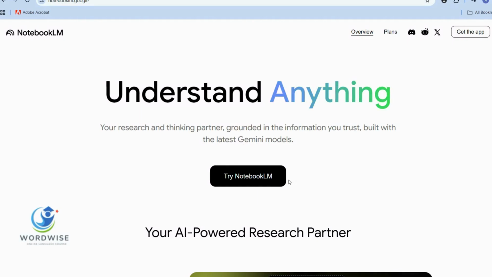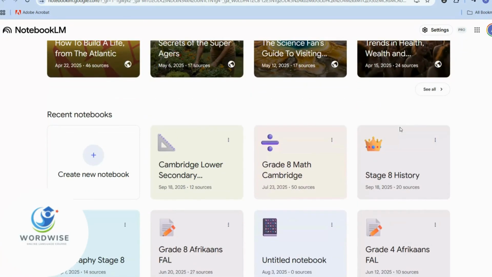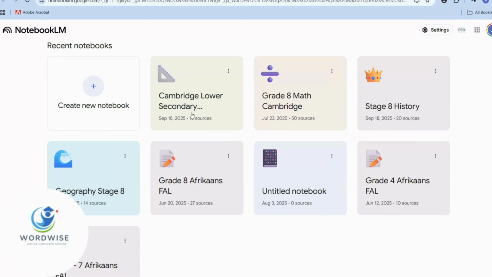I use this for my own Afrikaans courses that I created and for my grade 8 son. So the first tool that I use for him is called NotebookLM. If you look at the top there, it says notebooklm.google. If you click on try NotebookLM, it gives you some featured notebooks, but you can also create your own.